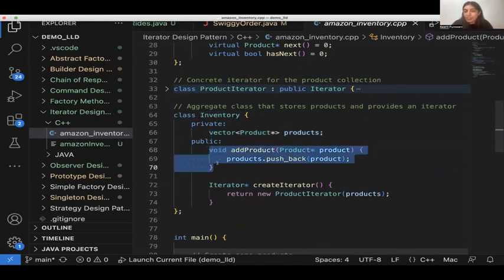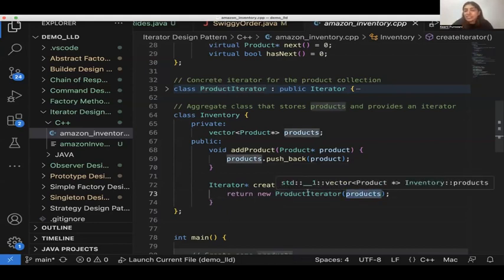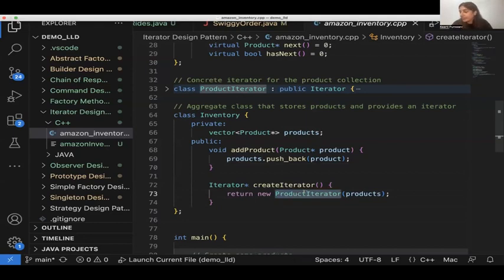Obviously in the inventory, I can add a new product, I can remove a product, all of that is going to be there. But the iterator is for this inventory. So there's going to be a create iterator, and we are returning the iterator. Here we are passing the products, the collection, to the iterator, saying be ready, and these are your products. This is where I am creating the concrete iterator.